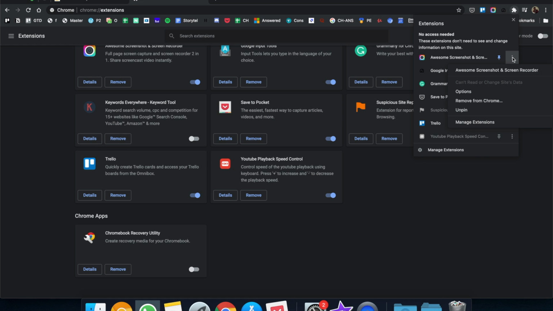Another option is to click these three dots, the extension options menu here, and then choose unpin, or if it is not pinned, you'll see a pin icon here, right? So that's another way to do it.